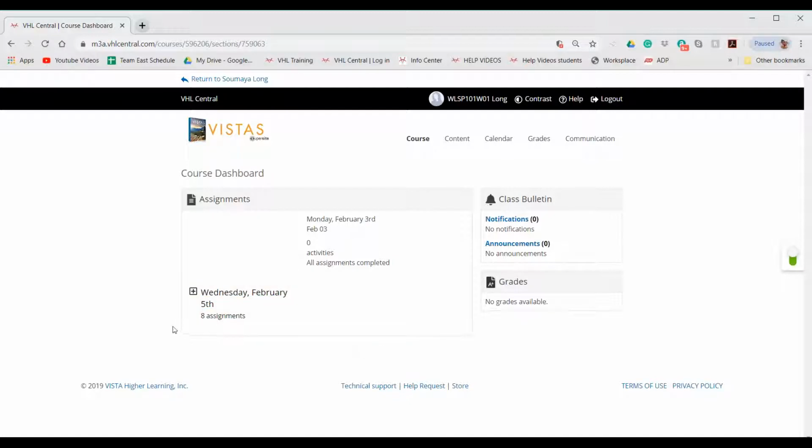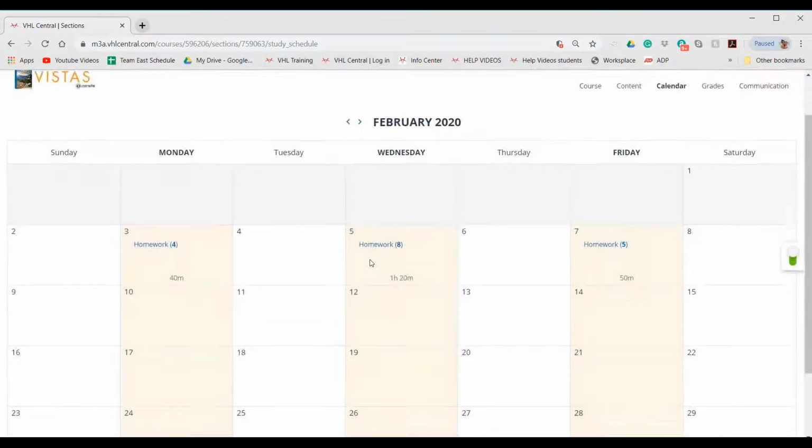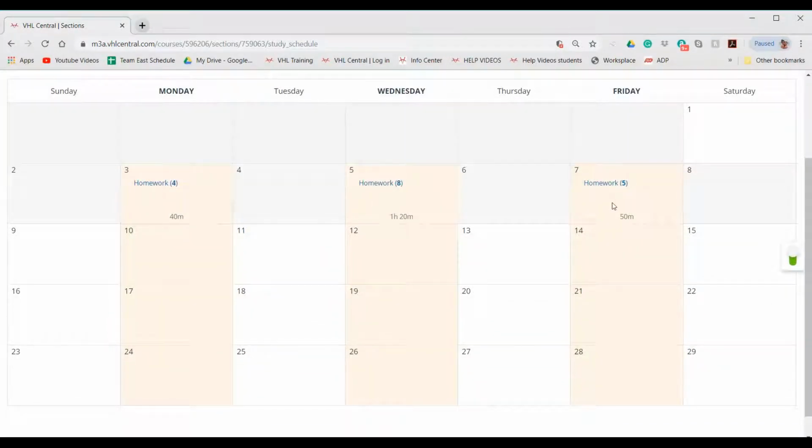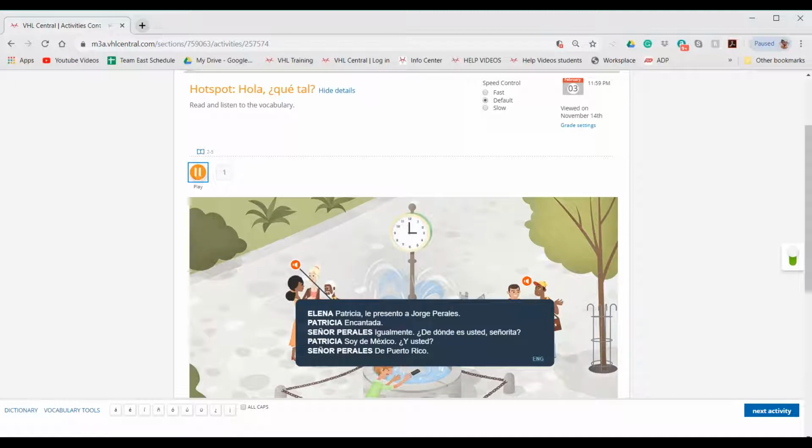Although this is the main spot in the Supersite for you to access your homework, there are some other ways to access it as well. By going to the calendar, you will be brought to a calendar of the course. This course starts in February, and you can see that the first week of homework has been assigned. I can see that it will take me about 40 minutes for the first day, an hour and 20 minutes for the second day, and 50 minutes on the third day. By clicking on the link, it will take me straight to the assignments, and I can start working through.